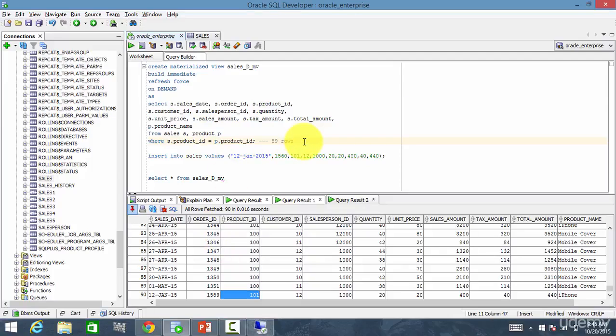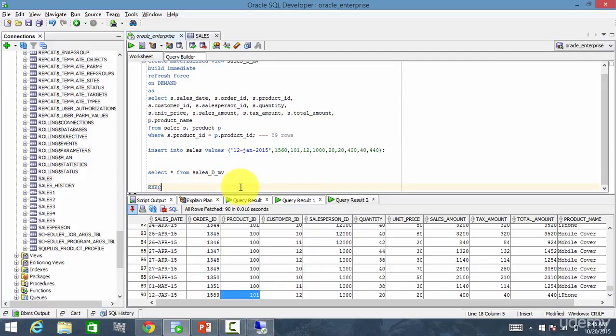Yes, because we used an on-demand option, it doesn't refresh by itself. We have to manually refresh the data. How do we do that? That is, execute dbms_mview.refresh, bracket start, single quotations, and what is our MV name? We have to give it in capital letters. SALES_D_MV, single quotations close, semicolon, and let's execute this.